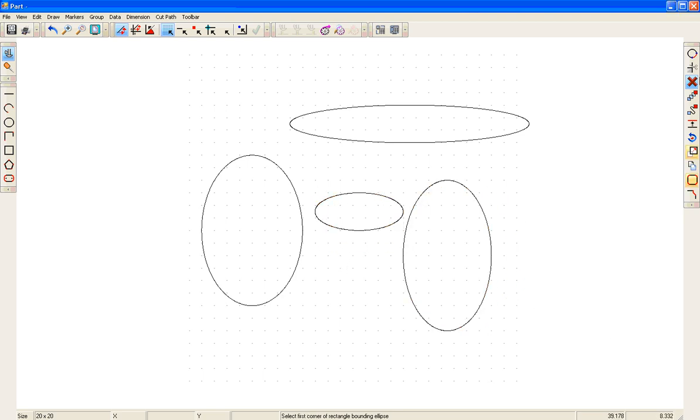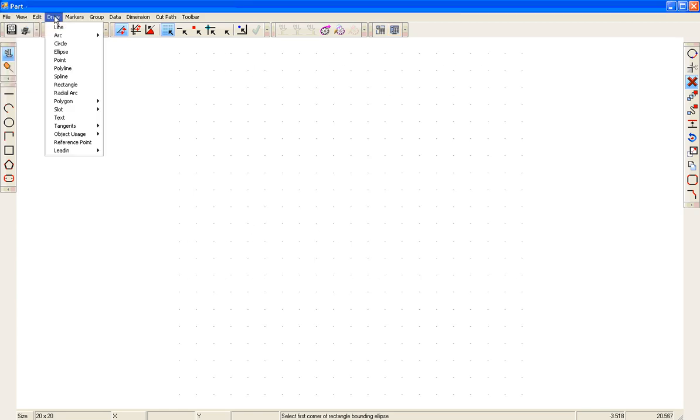Okay. We'll clear our screen. Next, we'll look at point. At the bottom, it's telling me to select the location of point. I'll just click on my screen. As you can see, it's going to put a little plus or like a crosshair out there.